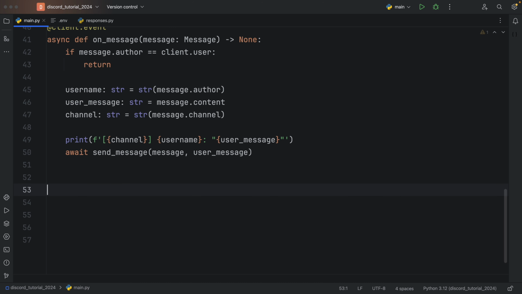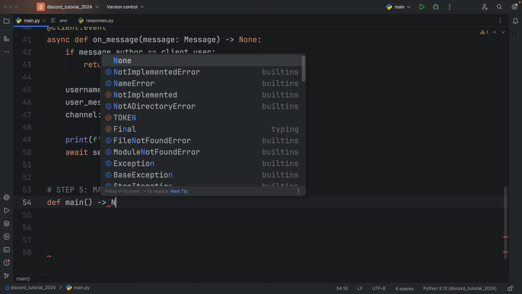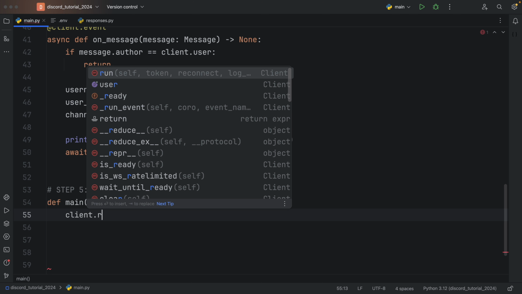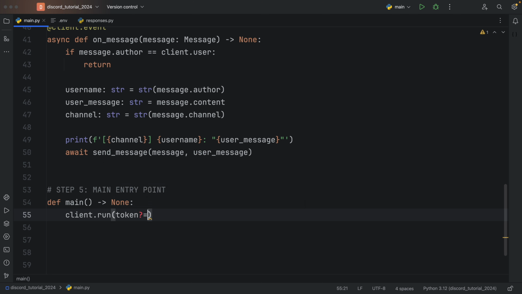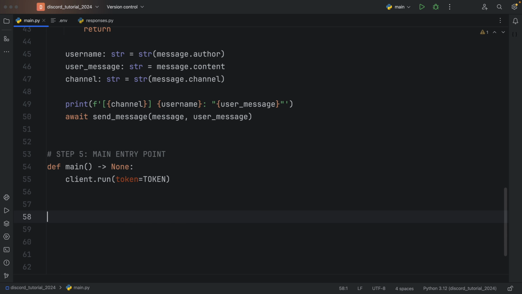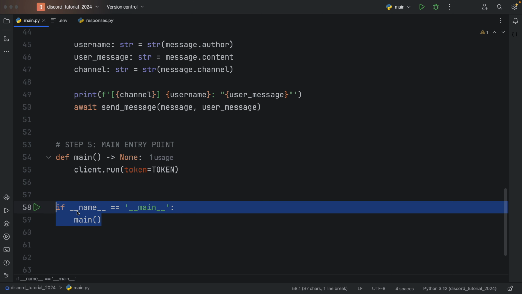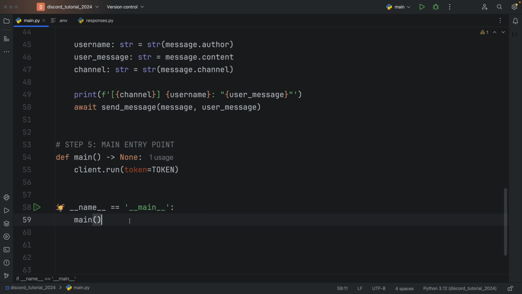Now we only have a few more lines of code to type to actually get this running. And this is the easy part. We're going to create a main entry point where we can run our code. And this returns none. And here we'll type in client.run. And we will pass in our token, which is required for our bot to actually work. And as the last step, we just need to run this code. So here we'll type in main. And that was the last line of code we needed to actually get this up and running.